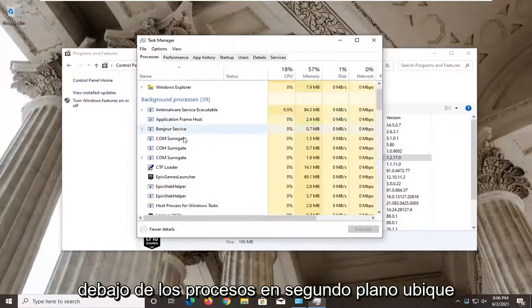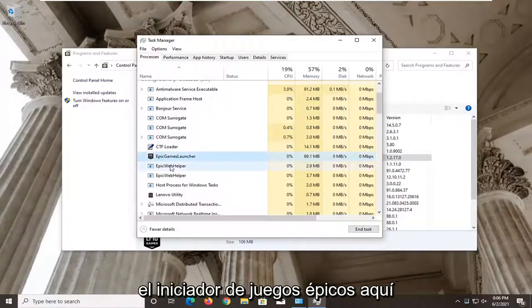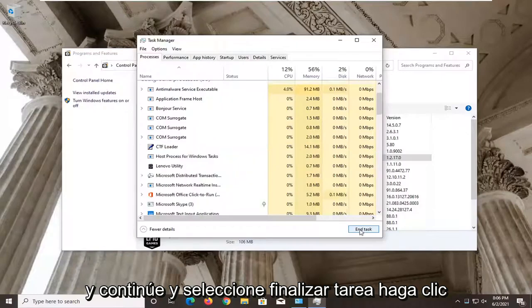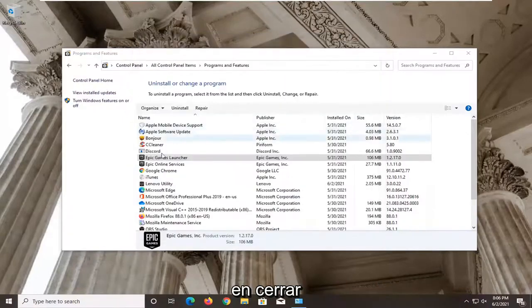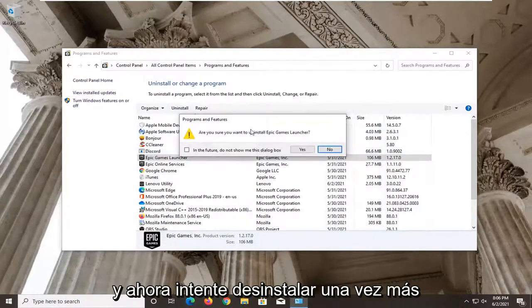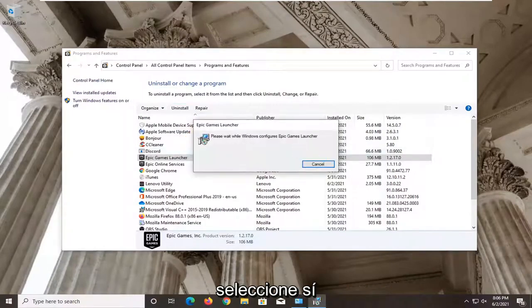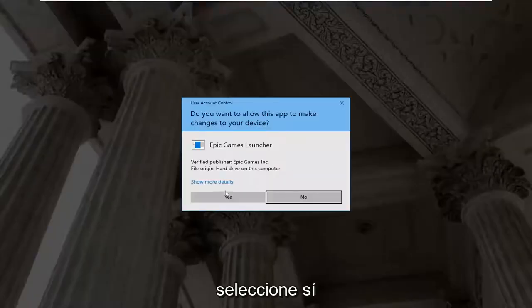Underneath Background Processes, locate the Epic Games Launcher here and go ahead and select End Task. Click on Close, and now attempt to uninstall once again. Select Yes.